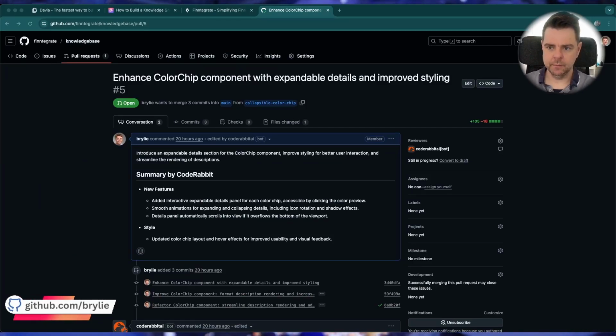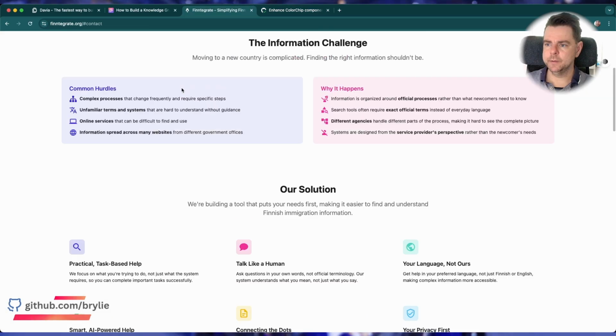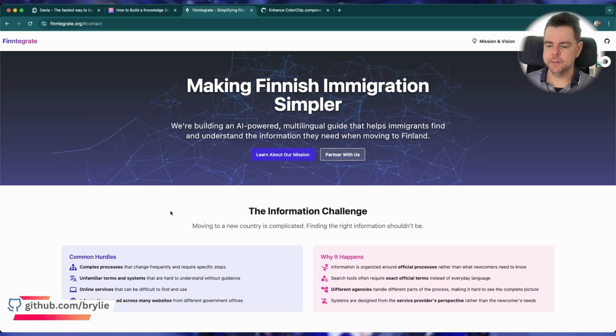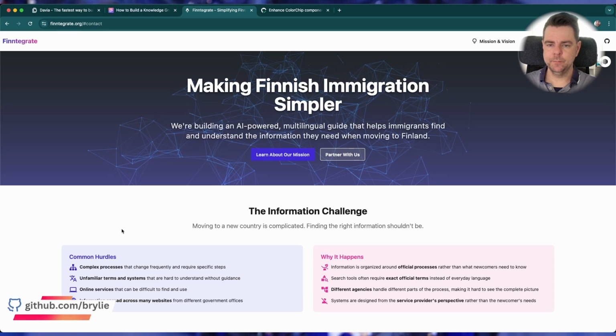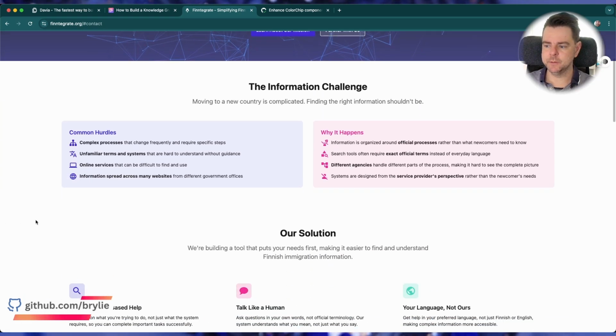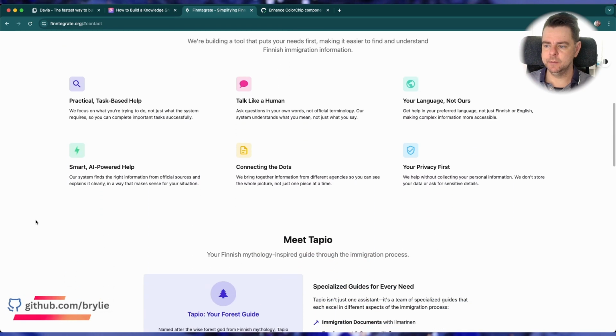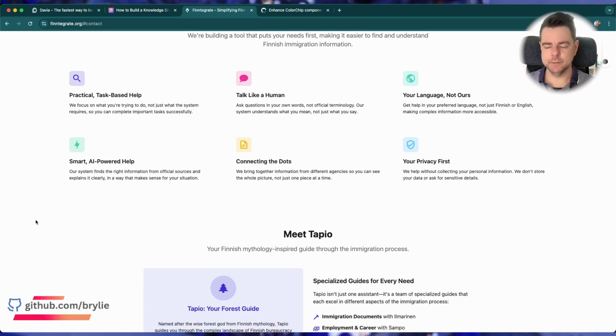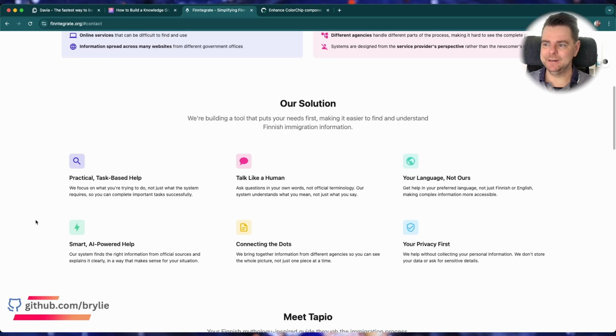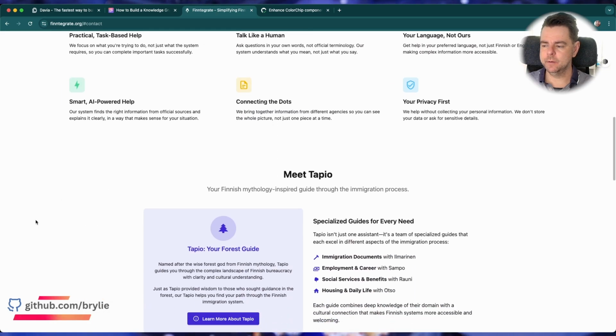Today we're going to work on Finntegrate, a Finnish integration project to help people immigrate, naturalize, and find our community and needs in Finland. Here's the website, Making Finnish Integration Simpler. It looks at the immigration process from the needs of the immigrants directly, rather than the perspective of the services and institutions in charge of various things like your Finnish identity and health and well-being.